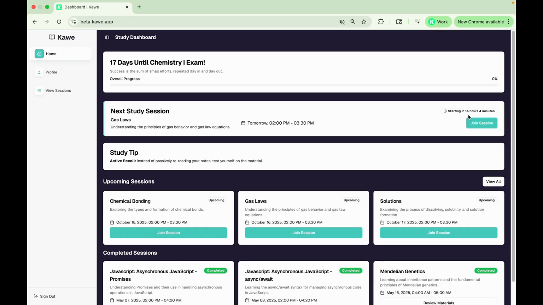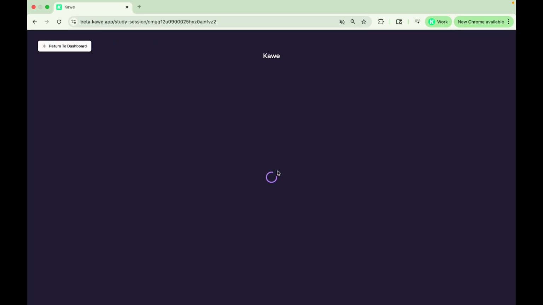So what I can do is I can join this session. And even though it says starting in 14 hours, I can join the session at any time. So once I click join session, it will create a study session for me. I'll be able to see both the topic and the description of the study session. Here it's from 2 p.m. to 3:30, so it's an hour and 30-minute study session.